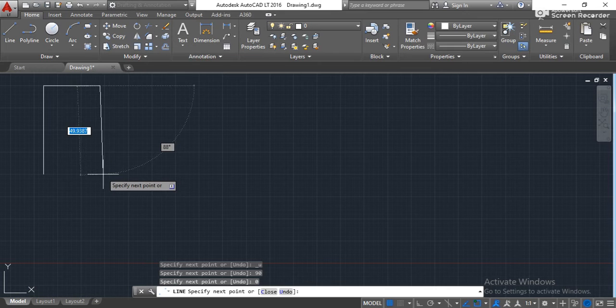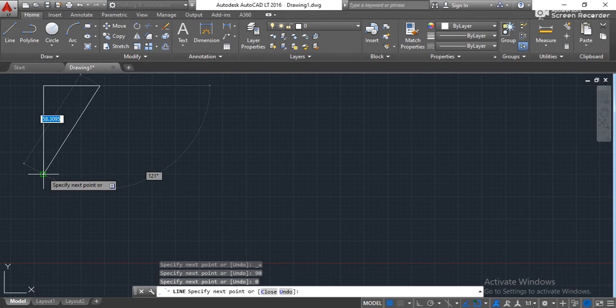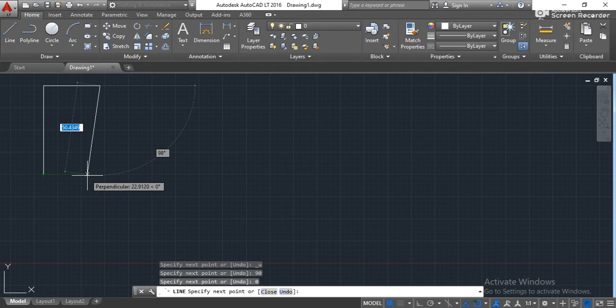Now I will take this as a reference point. You can see the end point is highlighted, and if I slide, you can see there is a dotted line coming over there. So this line shows the reference line of that end point.